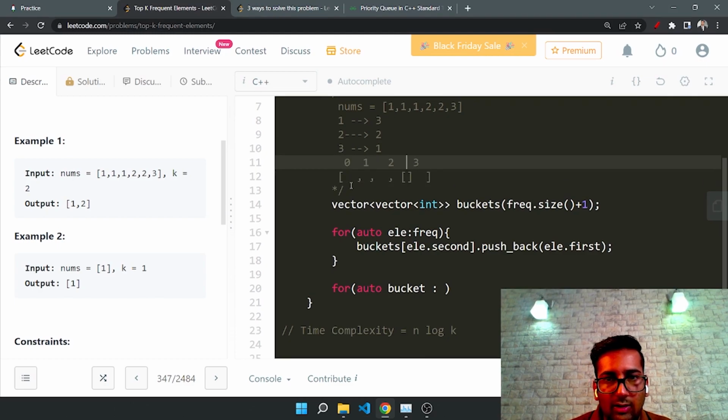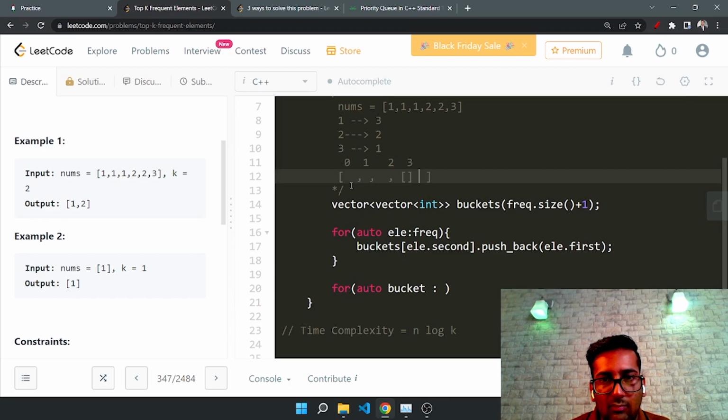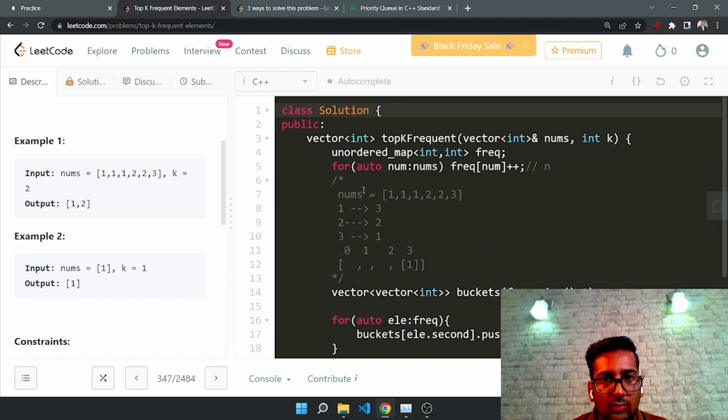So the third bucket here will have this one. This 2 will have this 2, and this one will have this 3, because the frequency of 1 is 3, and no other number has the frequency 3. So all of these have only one element inside these buckets. That's why it's looking like this.